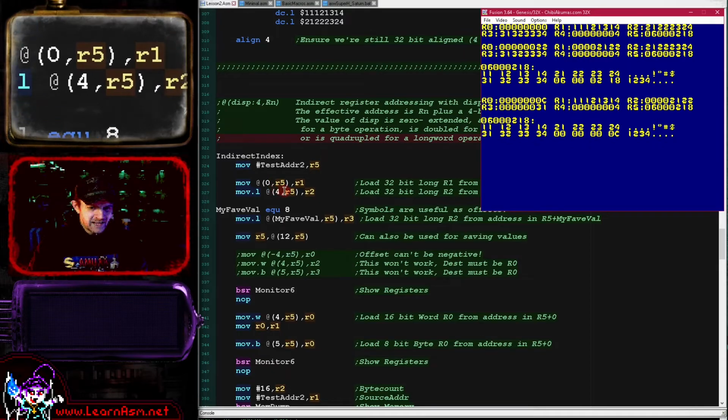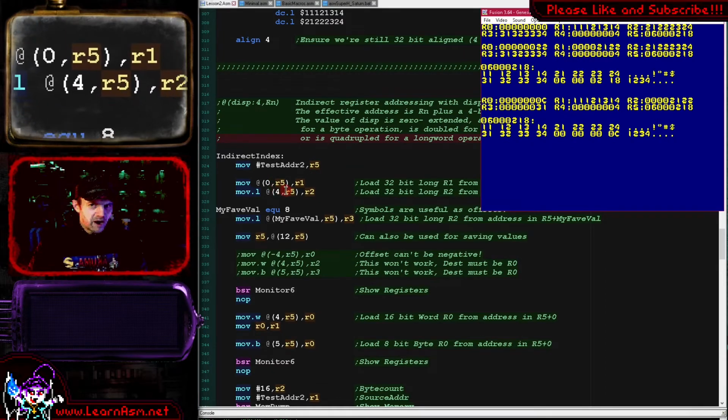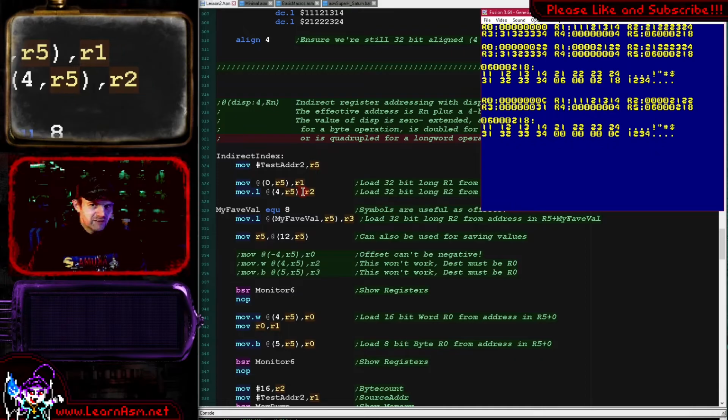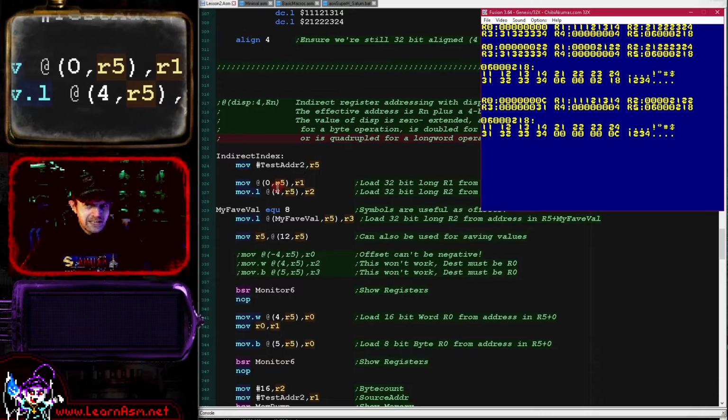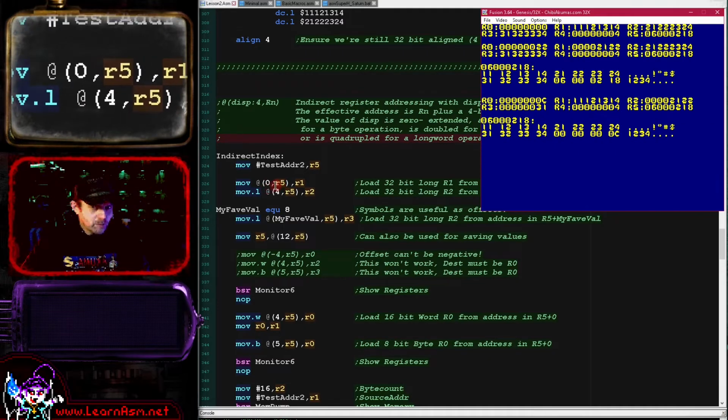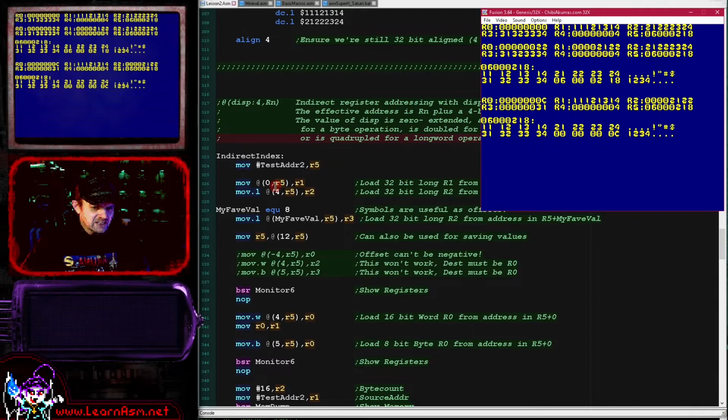This is just a placeholder to show that that is a legitimate form. The next version here is basically loading from R5 plus 4 and storing the value in R2. Now, it's important to notice this isn't like post increment or pre-decrement. We are not actually changing the value in R5. This is just part of the address calculation, where that addition is being performed. So we're not changing the values at all.